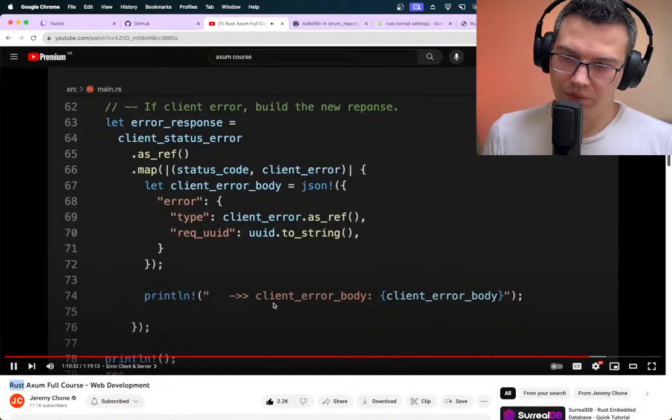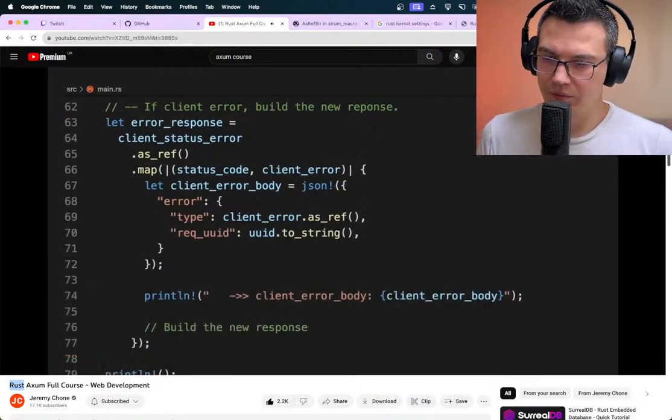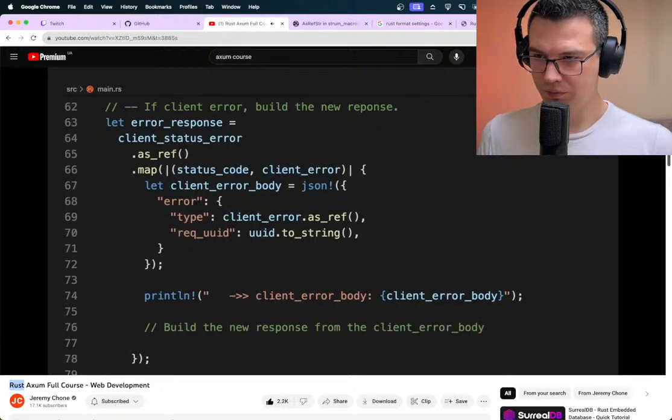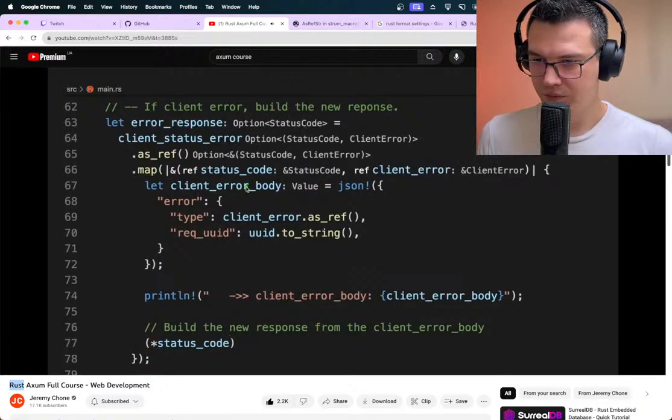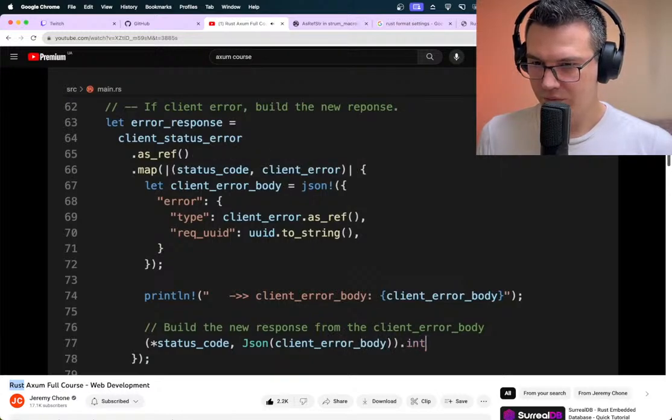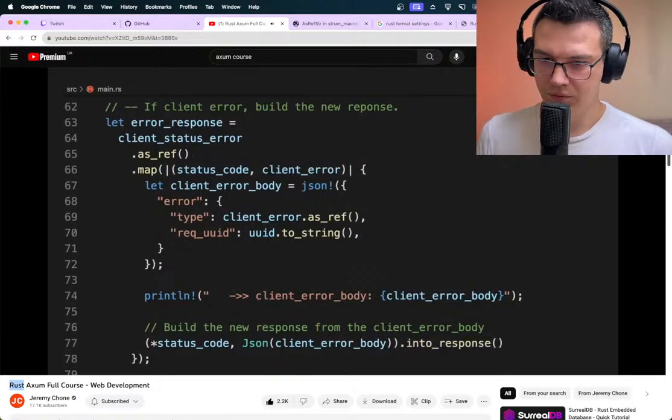And now that we have this new body, we can create the new response. And so we're going to take the status code. Here we need to dereference it because what we had above was a reference of status code, because we did it as ref. And then we're going to have our JSON of our client error body. And then Axum for this tuple implements into response. So we can just do that.